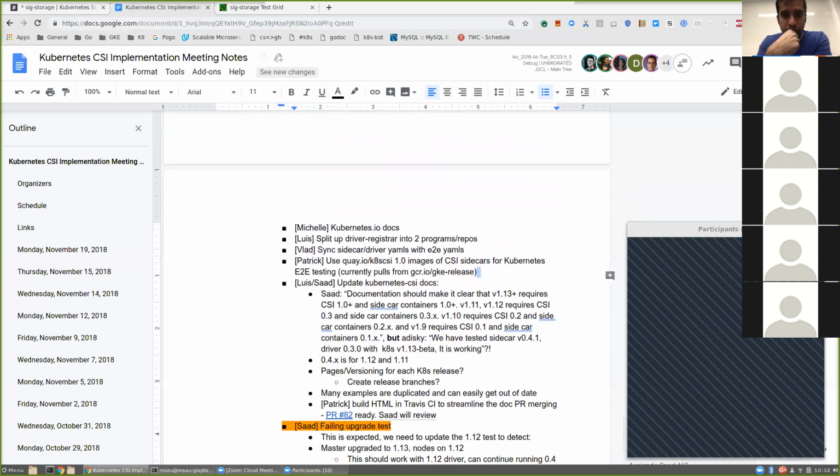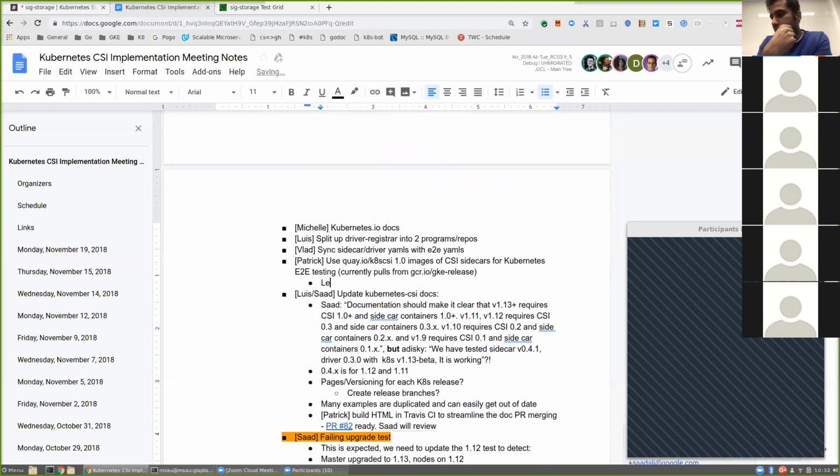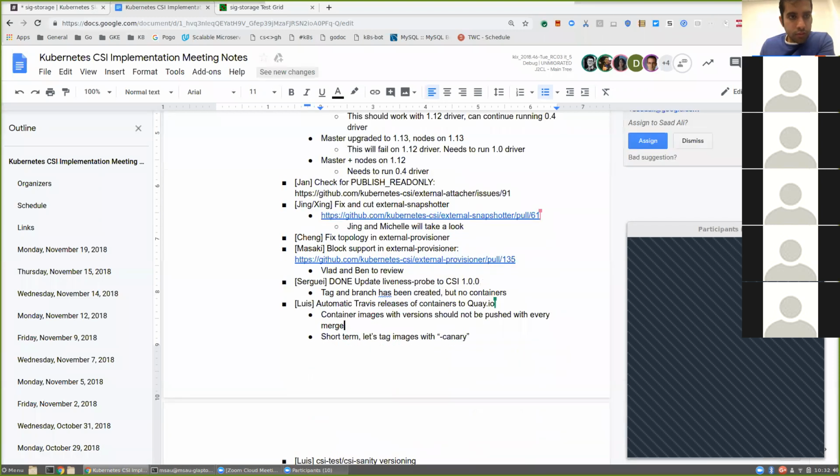Where was this one? Okay. So let's not do this until we fix the Travis CI setup or whatever we call it. Yeah. In the meantime, I think the GKE containers are doing the right thing, so you should be able to use those. Okay, I should be able to work on that today.